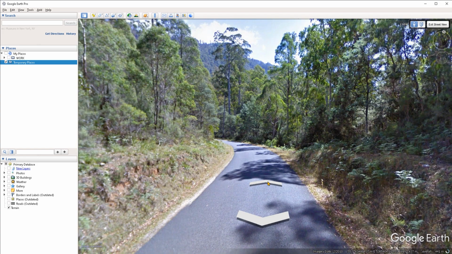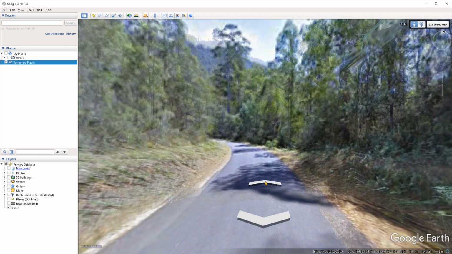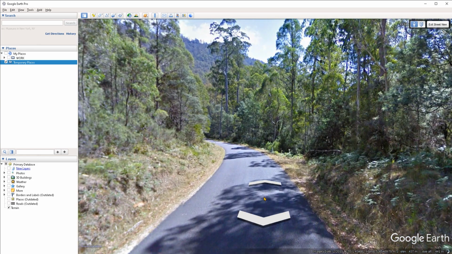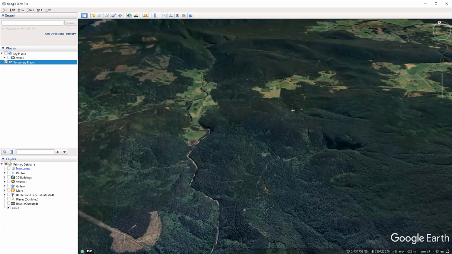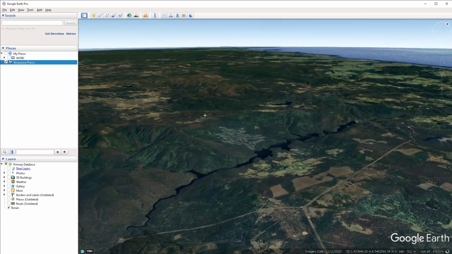You can also just click once on the white arrows that are at the bottom of the viewport, and you're going to move forwards or backwards very slightly. If you want to use the first-person perspective in Google Earth, just hold the Control or Command button on your keyboard and then left-click, hold and drag with your mouse to explore around.